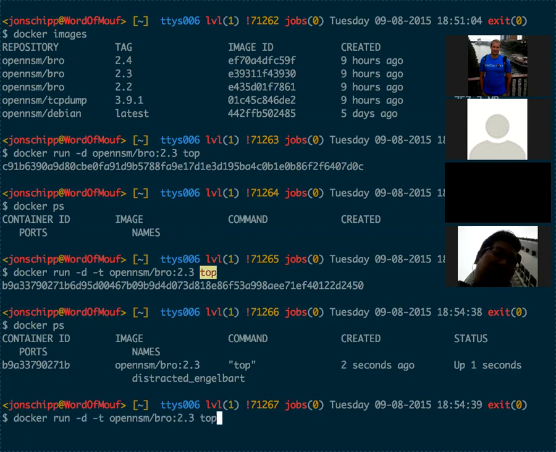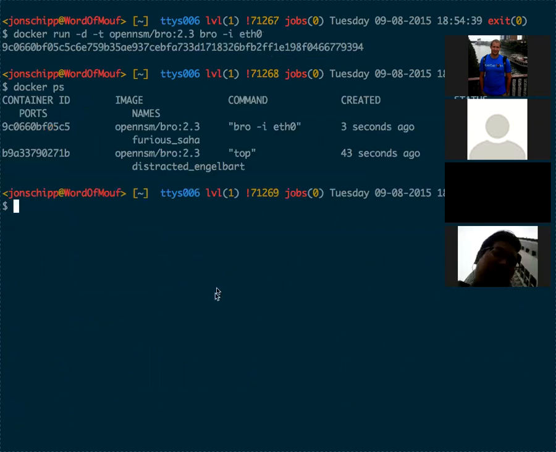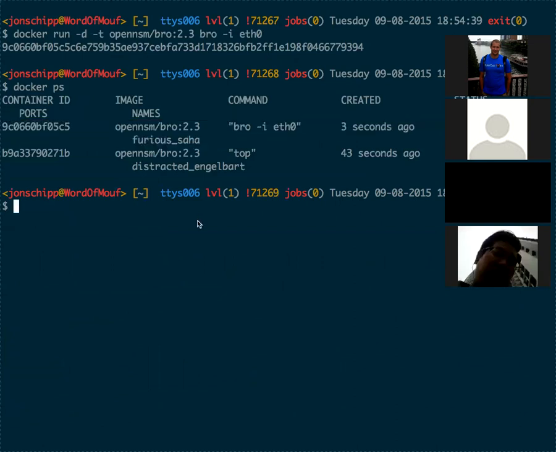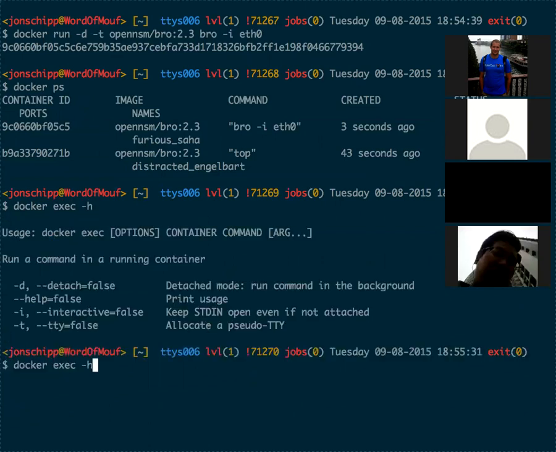But if we do this again, we actually want to run Bro this time. We should be able to just do bro -i zero. And it's now running Bro in the background in this particular image. And we can actually go back inside the image. If a container is already running, to enter it you can use the docker exec command. We give it -h for help, and this gives you some information. It wants the container and then the command to execute.